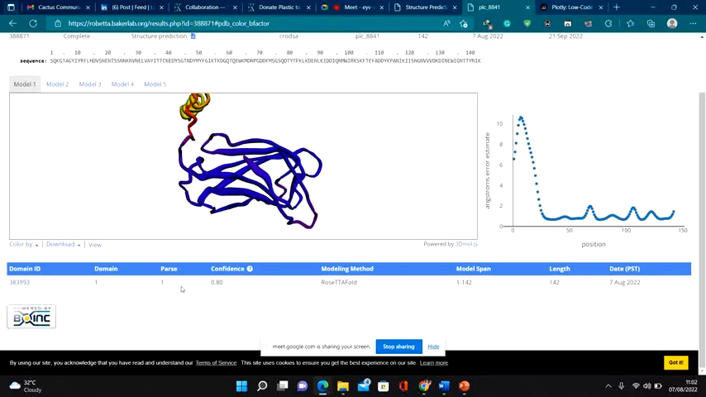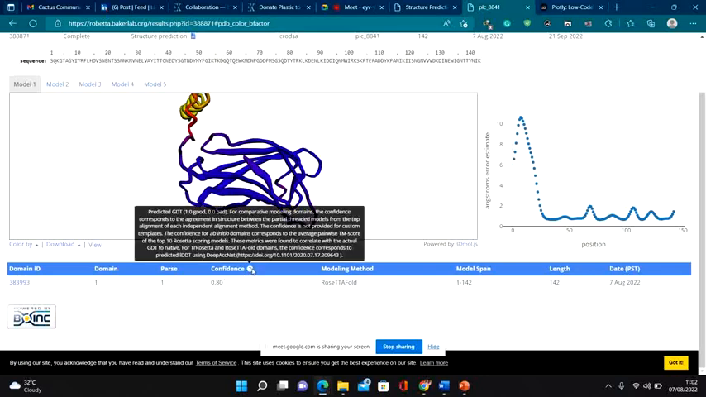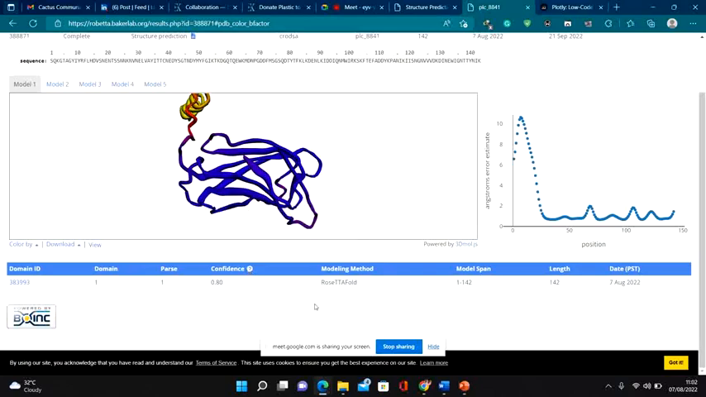And see, you also get to see the confidence. The confidence score is 0.8. Now what is confidence? Generally the confidence score varies from 0 to 1. The higher the value, the better the structure model. So in this respect it has a 0.8 confidence. That means this is a pretty good score. The closer to 1, the better the structure. So this structure is folded pretty well.